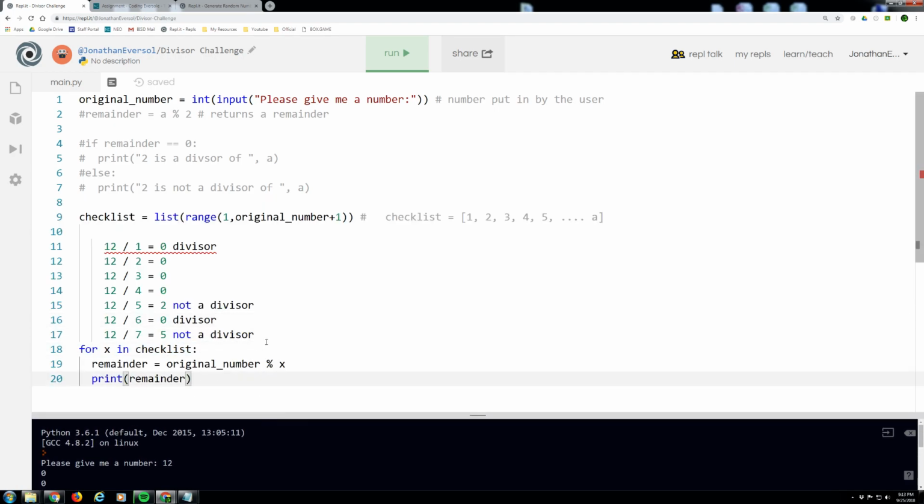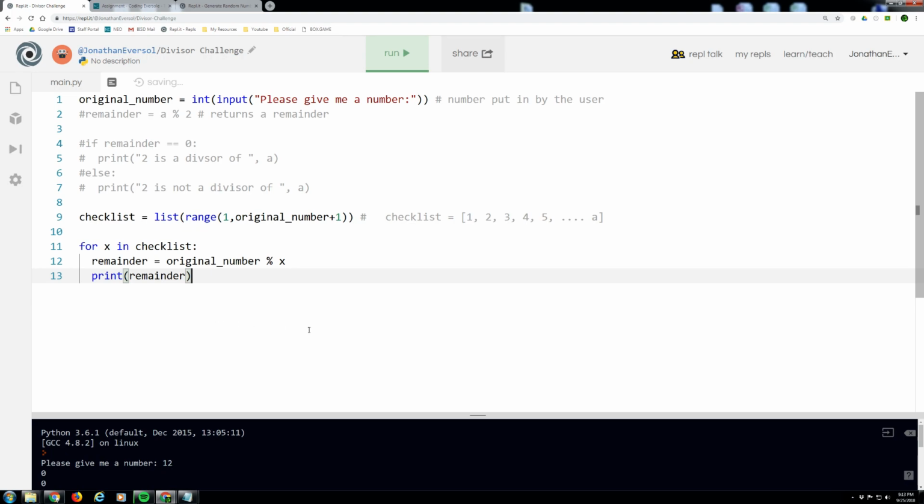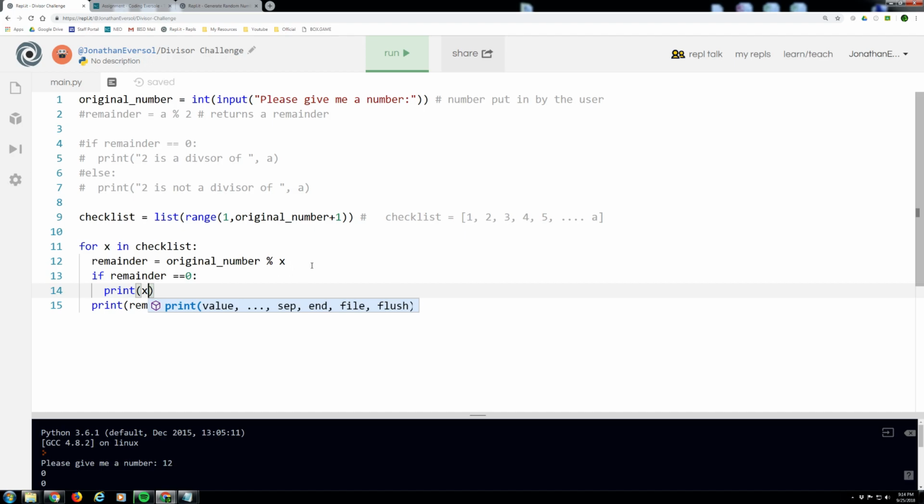Okay, now let's complete our code. We know this is working. We know this is going to do exactly what we want. And let's finish it up here. Let's button it up. So now we want to do: if remainder is equal to 0, what do we want to do? We want to print. What do we want to print though? Do we want to print the remainder? No. We want to print the number, x. And that's all we have to do. We don't have to do anything else.